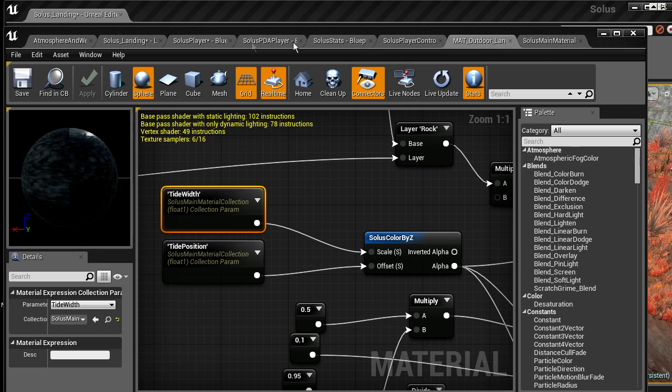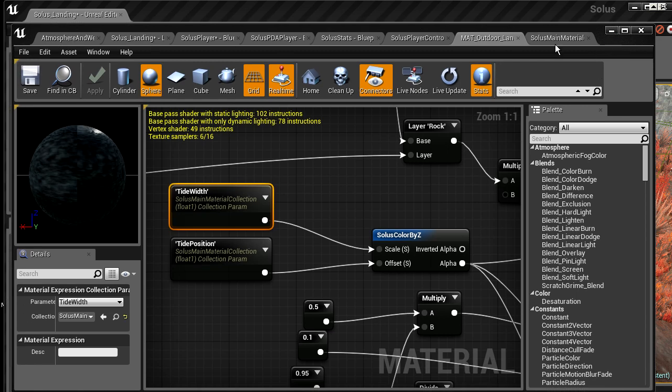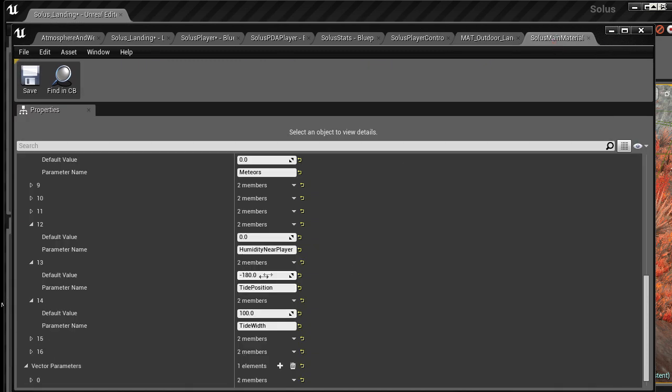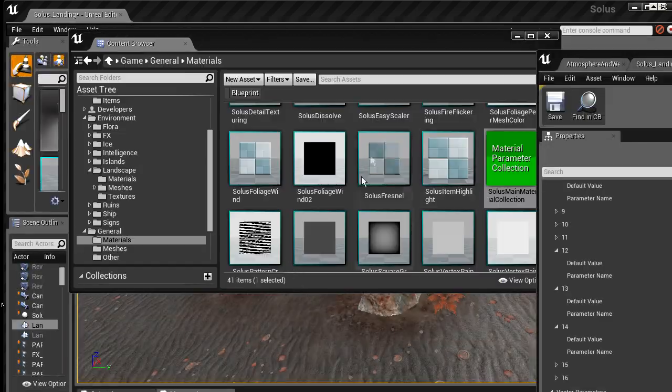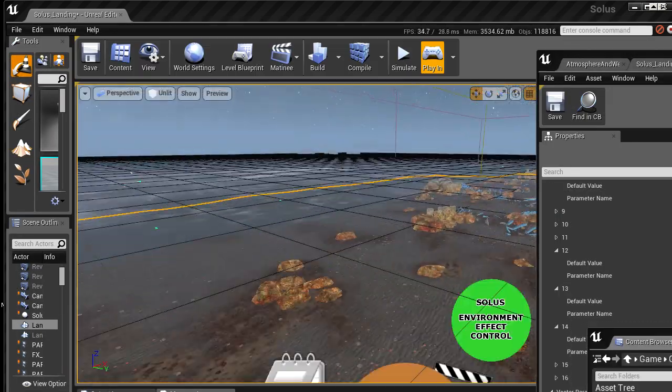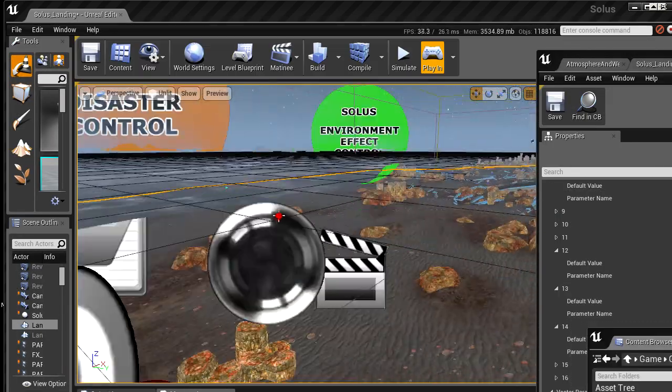The sky in turn, or I'm not sure if it's the sky or another blueprint, but one of the blueprints in control of the environment, then updates this value all the time based on the position of the surface of the ocean. Let me see if I can find it.